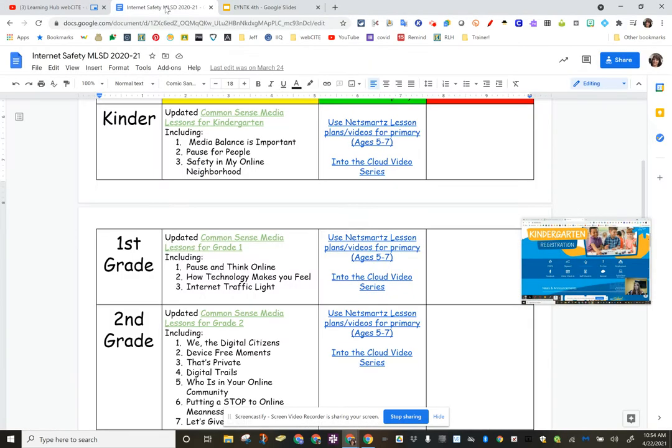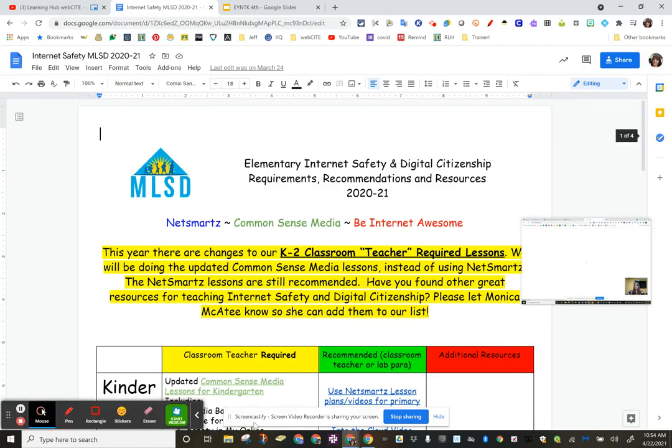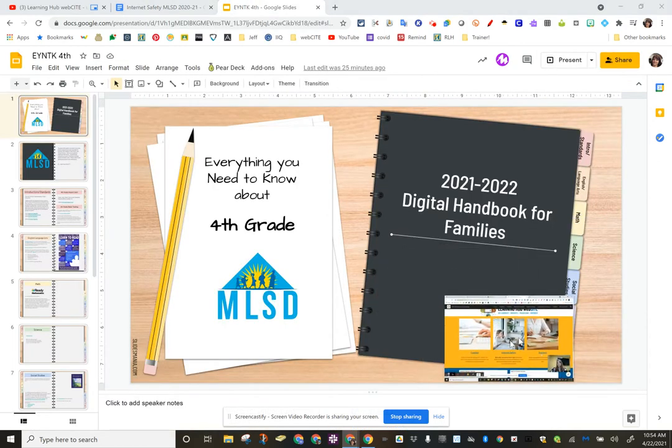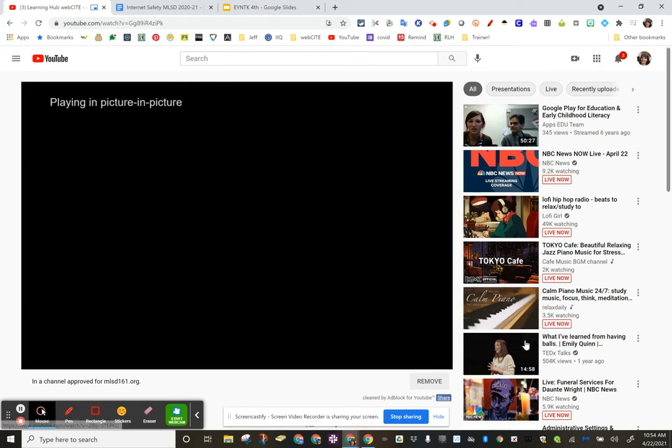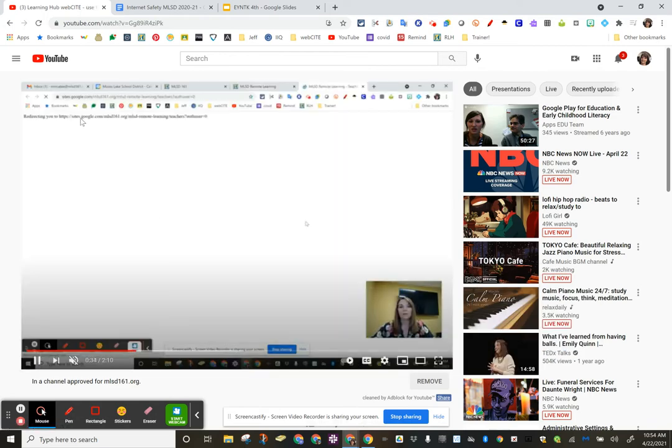So if I wanted to do picture in picture, I can go to other tabs. So maybe a student is working on an assignment, and at the same time, they can have your instructions going as they are working on the assignment. Pretty cool.